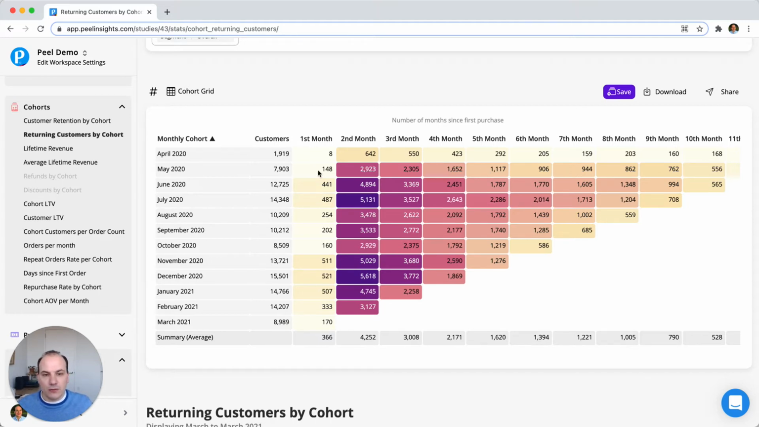So if you look at the first month, it's lower. This pattern is probably unusual because our test data is a little bit unusual, but the first month is normal. Few customers place 2 orders in the first month, right? If you wanted the total number of customers, it'd really be that first column, the customers. So here there are 148 customers from the May 2020 cohort who placed another order. So those are the returning customers.